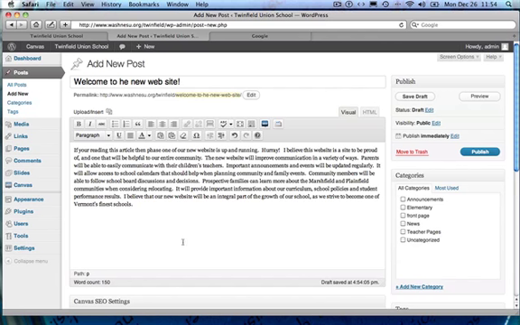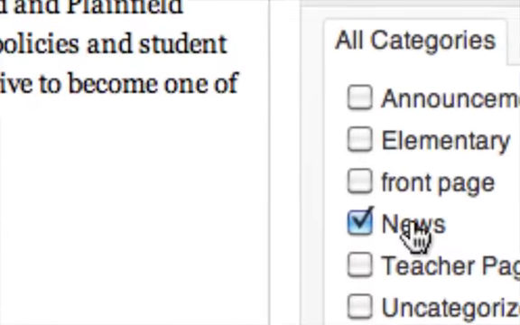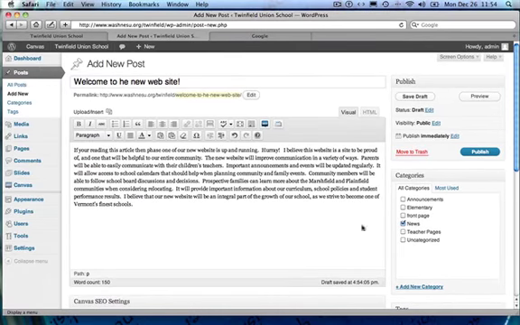So the next really important step is that we need to assign this the category of news. And that's the thing that will allow the article to appear up there on the front page. One more thing before we publish it is that we want to add an image. And I've already prepared the image. And I will show you how to prepare images in a separate video.